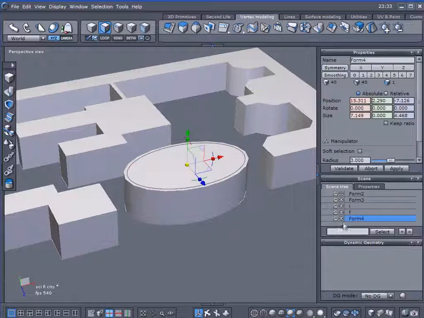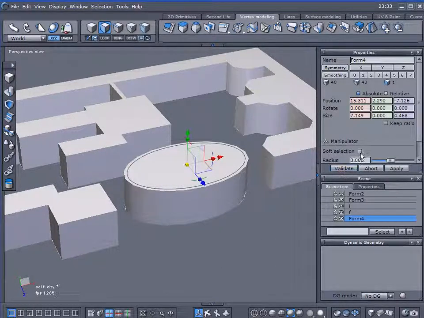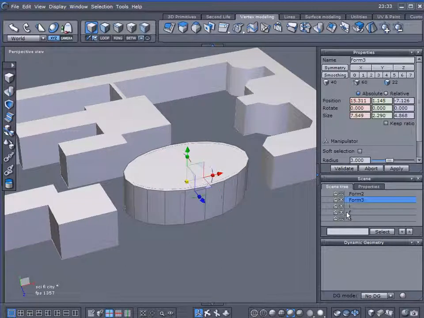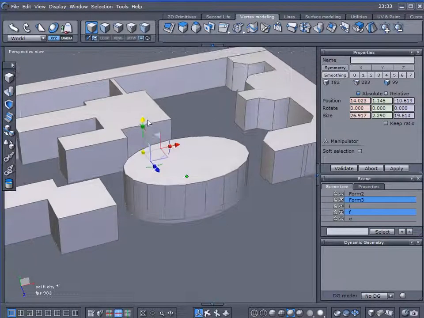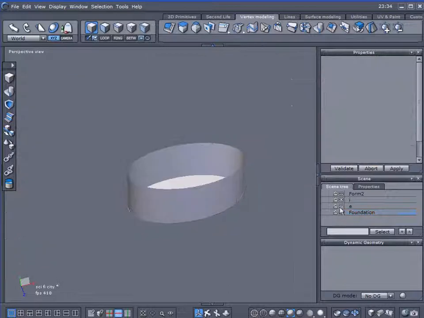piece right there, and I will call it E for ecosystem. Hide that. And this piece here is going to get joined to my foundation. So I will weld those two together and call that foundation. Let's hide that for now.